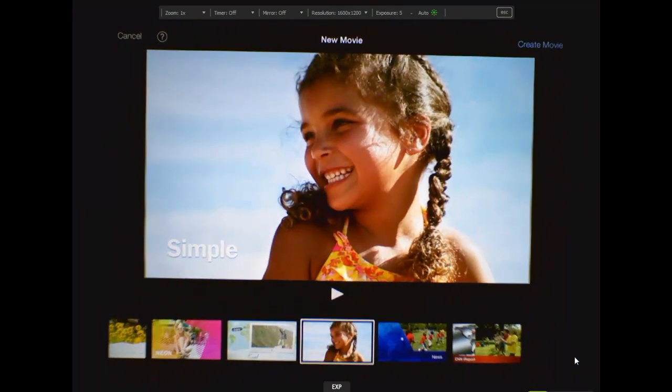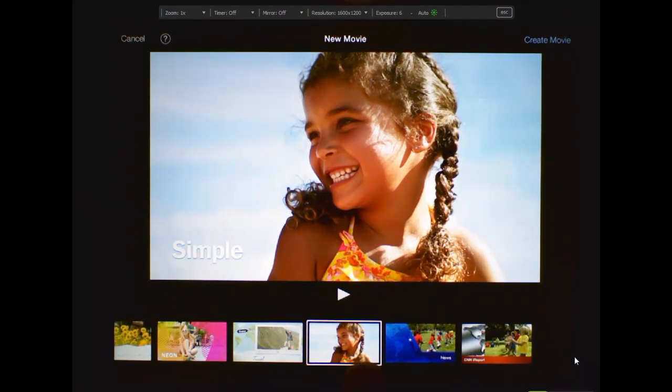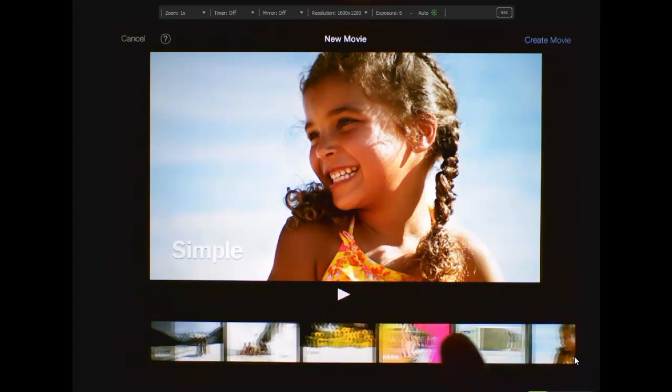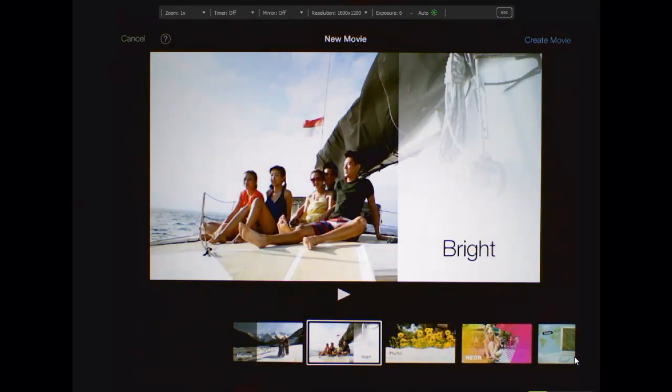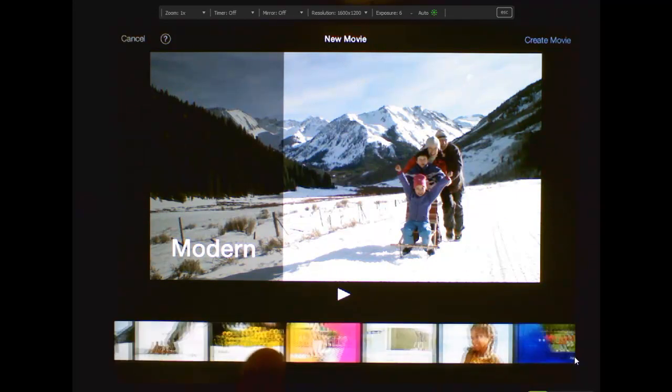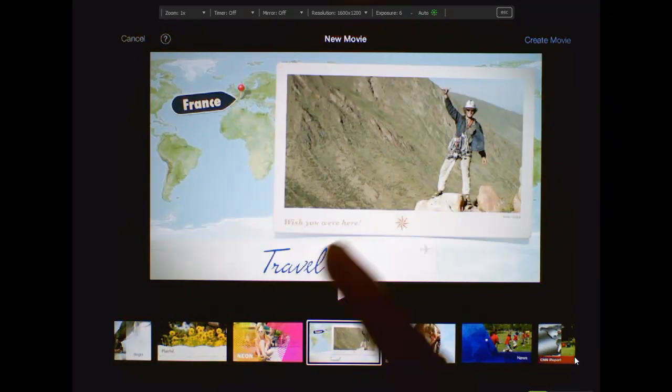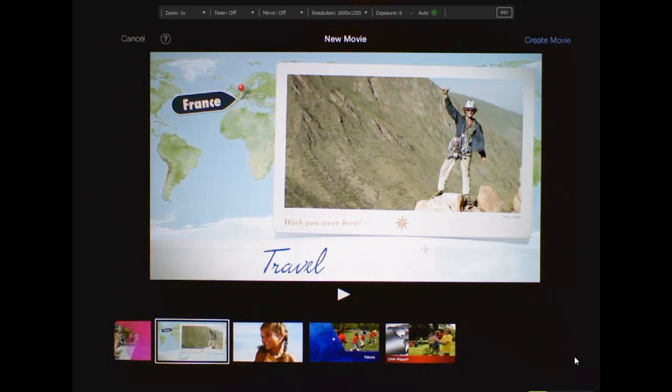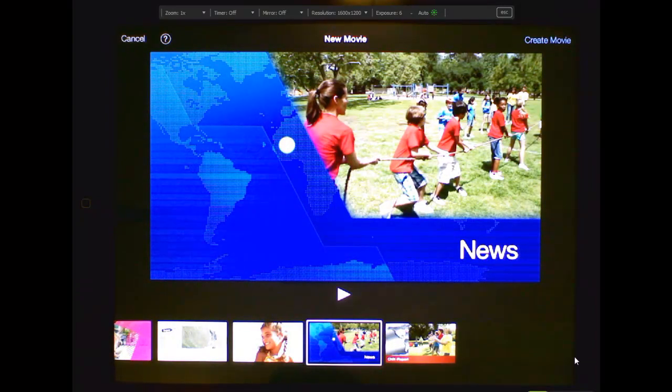iMovie actually provides you with a couple of different templates. So this is the general one, which is called Simple, but there's a lot of different other options out there as well that you can actually select and create really modern looking presentations. Here's one about travel. So for this tutorial, we're going to actually just use Simple.